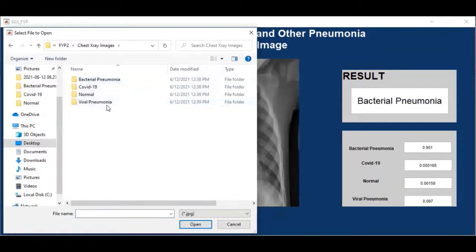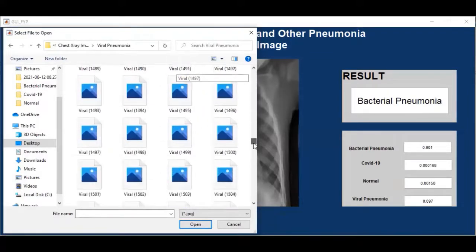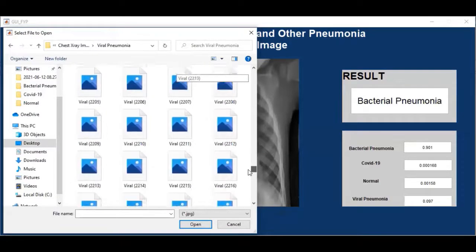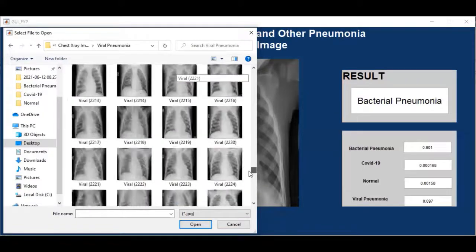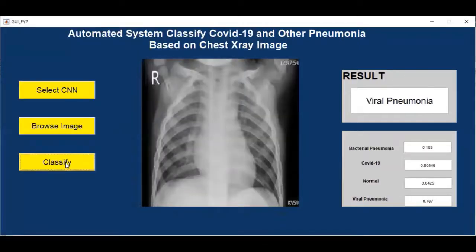Moving on to the testing on viral pneumonia. For example, we choose an image randomly, image 2186, and classify it as viral pneumonia as shown here. It gives a probability accuracy in classifying the image of 76.7.